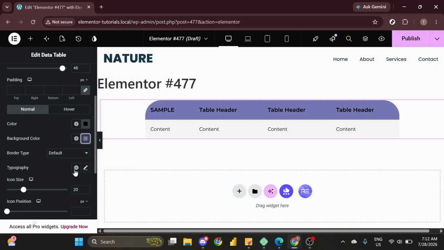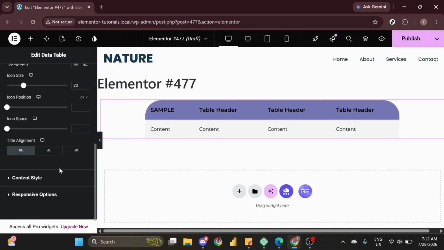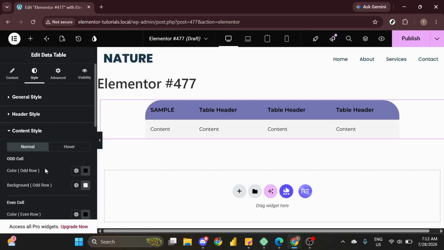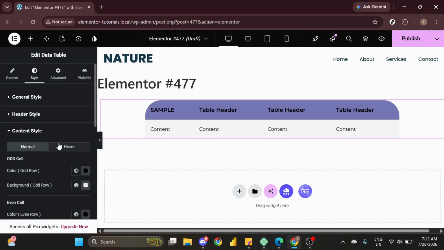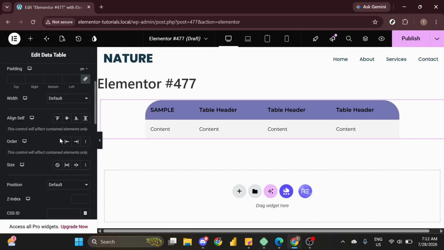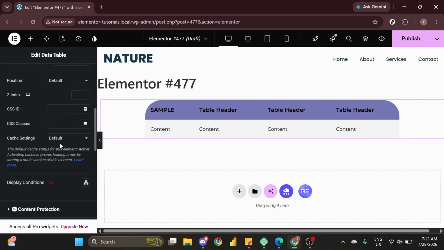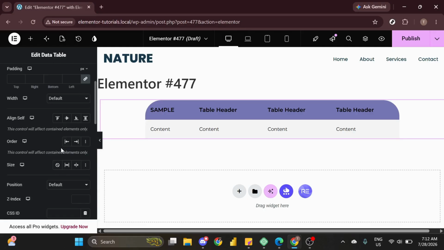Next, click on Content Style. This is where you can further enhance the look of the data within your table. Finally, click on Advanced for additional customization options. This section allows you to add margins, padding, and other advanced settings to make your table truly unique. And there you have it, you've successfully created a table in Elementor.